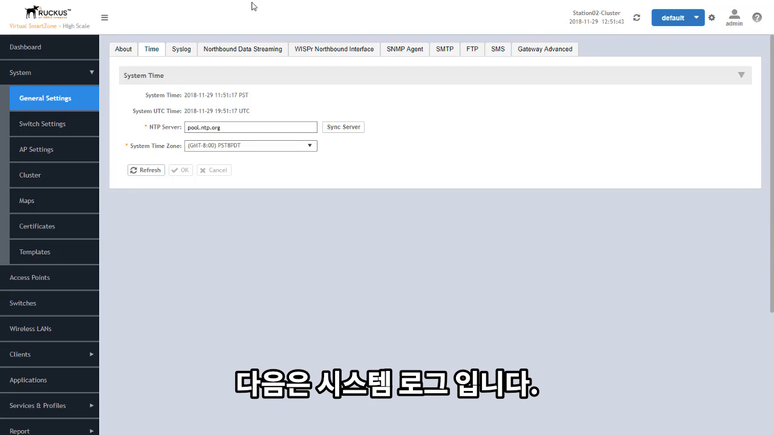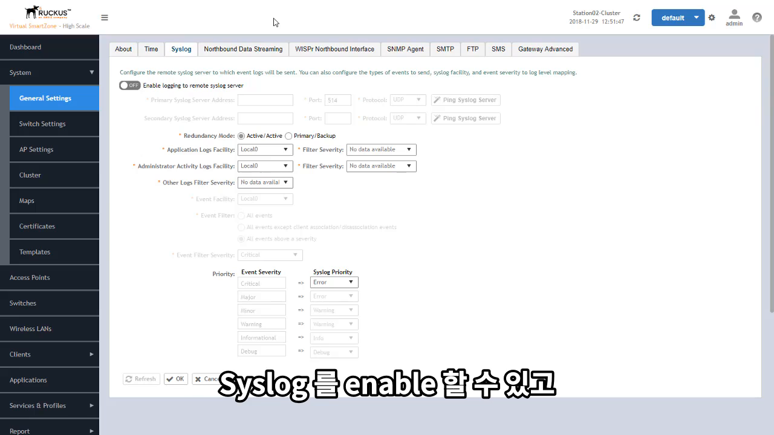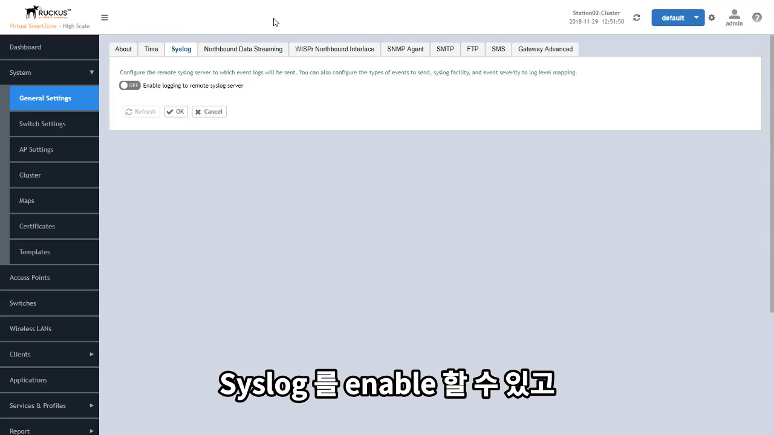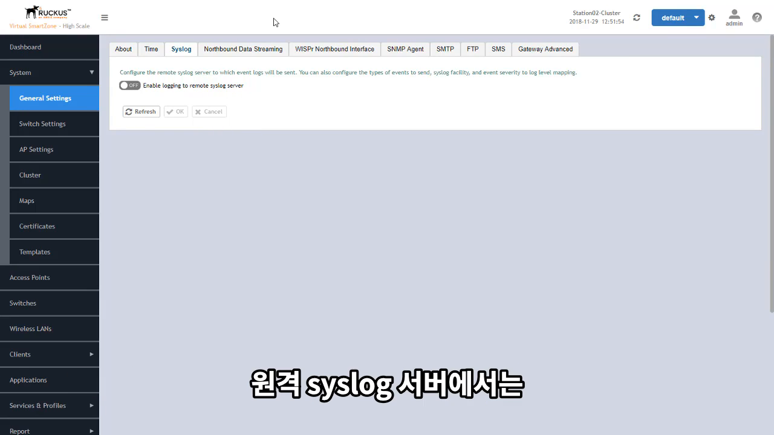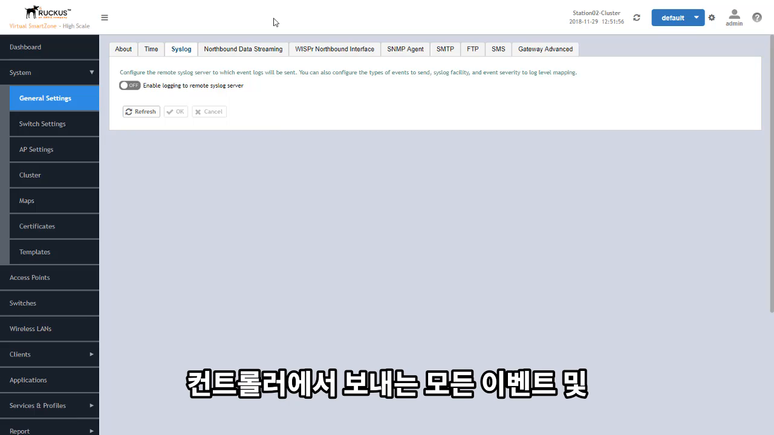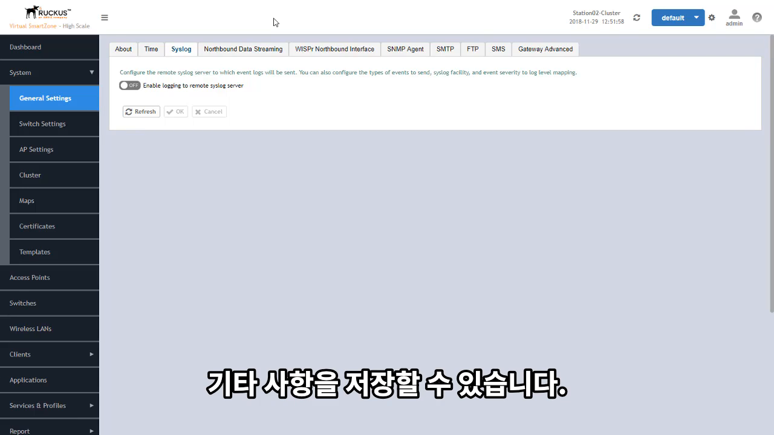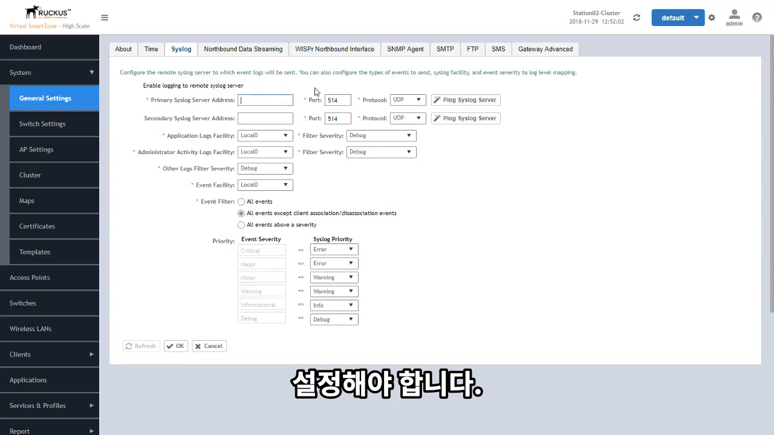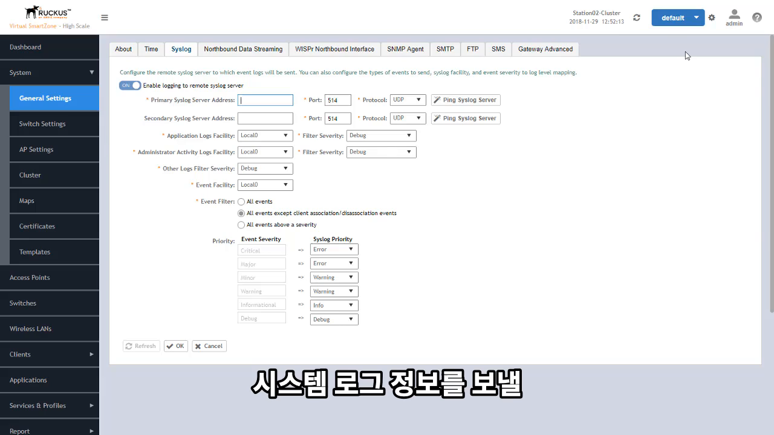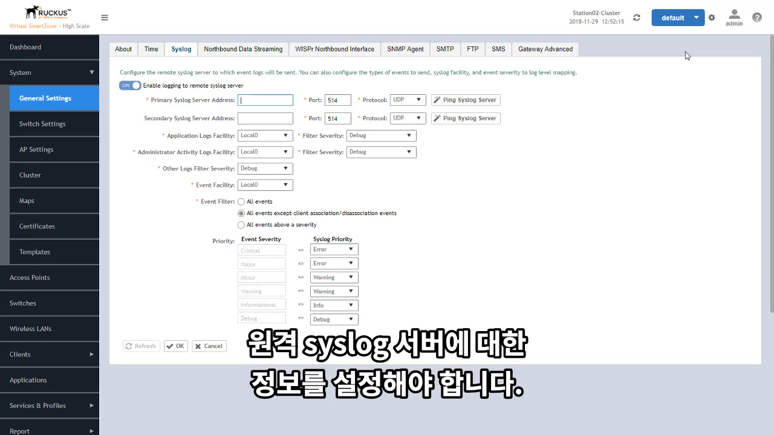So the next item that we might talk about is the Syslog. So in the Syslog tab here, we have the option of enabling Syslog and sending logs to a remote Syslog server. Now this remote Syslog server can keep track of all the events and other things that are sent by the controller. That's enabled by toggling the button here to the on position. Now when it's on, you have to configure information for the remote server that you're going to be sending Syslog information to.